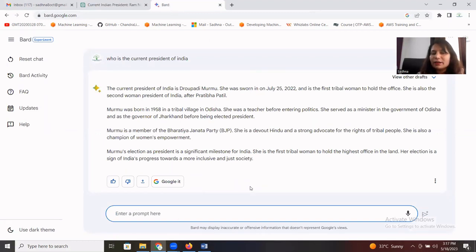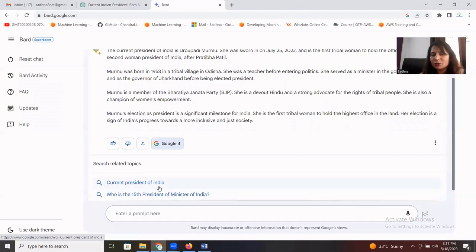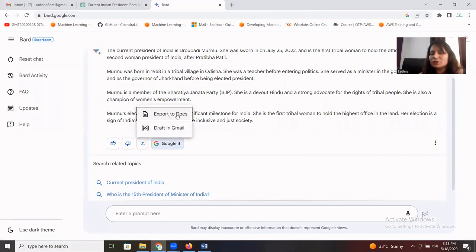So BARD says that the current president of India is Draupadi Murmu, which is correct information. And she has taken charge on July 25th, 2020, and the other information. And the information it has provided also gives you the option to Google it. Once you click on this, these are two related links it has given. So there you can search it out. And you see that link, that export responses. You can export those responses to a document in case you want to create a Word file or document it and share with someone.